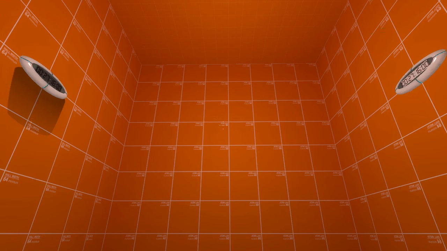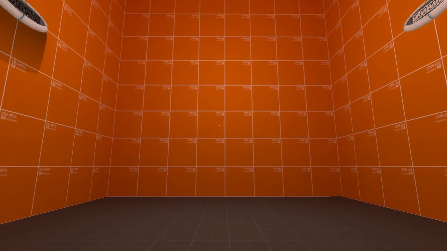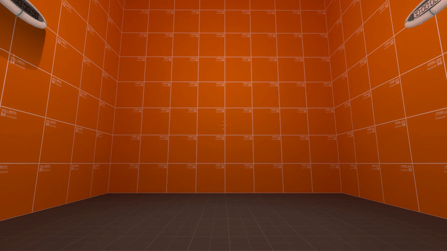Or you can set up a func button, and have it so the output is when the button is pressed, then you have the clock relay triggered. You can have it trigger through a trigger brush. There's multiple different ways you can get it triggered, but that's pretty much how you sort it out. All you really need to do to get it to work is have the clock relay triggered.